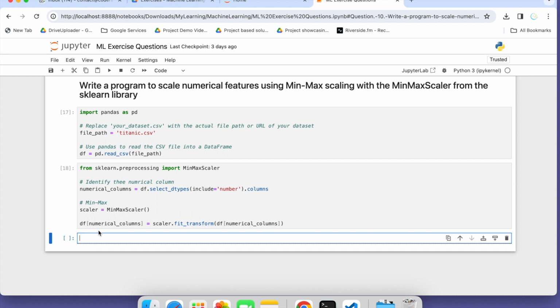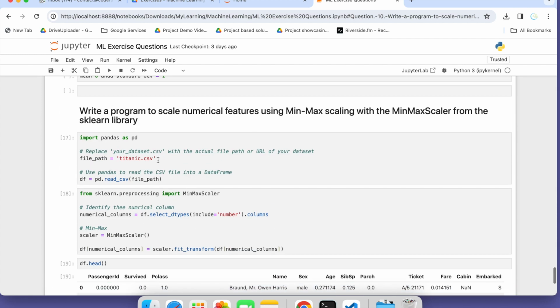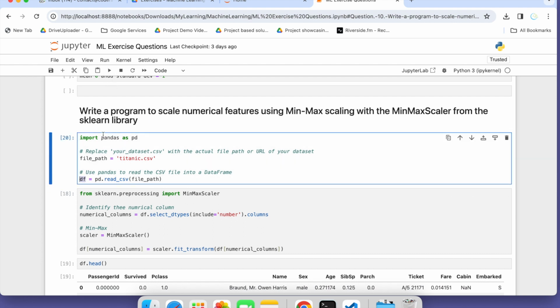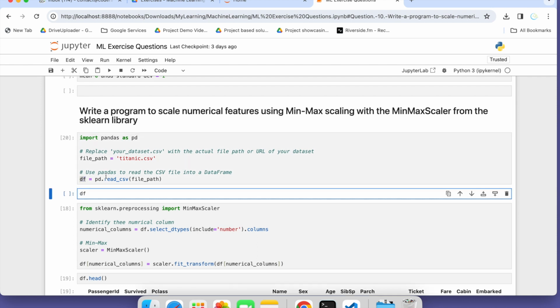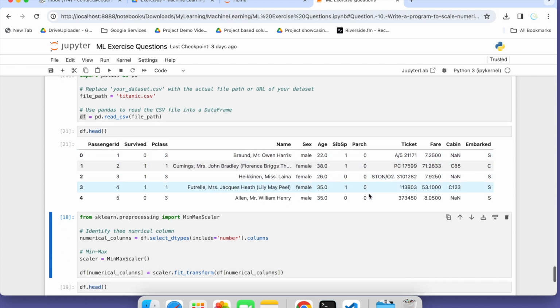Now we can display the information with df.head. You can see all the numerical columns. First let me show you what the data was before changing, so let me add df.head and rerun from the start. You can see this data: passenger ID, survived, Pclass, and these are numerical columns, and Fare.